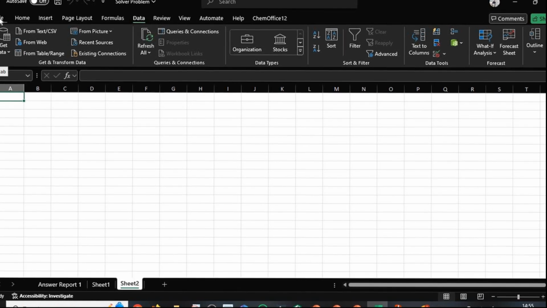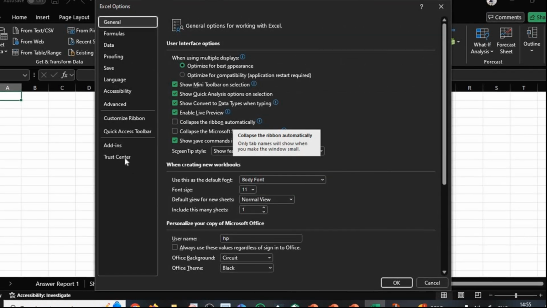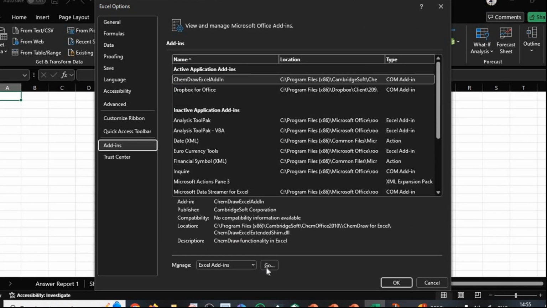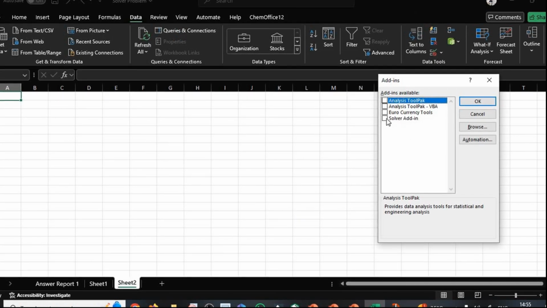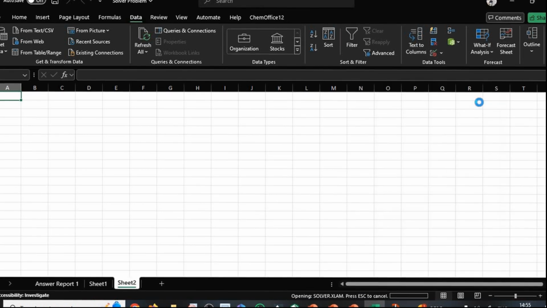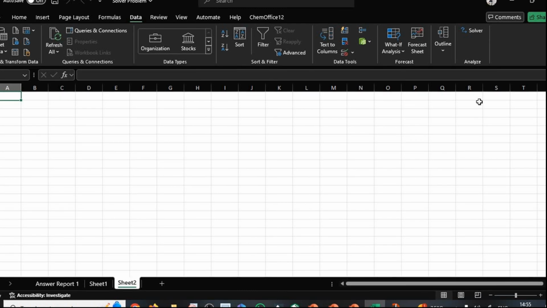Again, I'll go to File. In File, I'll go to Options. In Options, Add-ins. Again Excel Add-ins, then I'll check the Solver add-in and say OK. It will take hardly less than a minute, and you can see here this Solver tab is available on this ribbon.